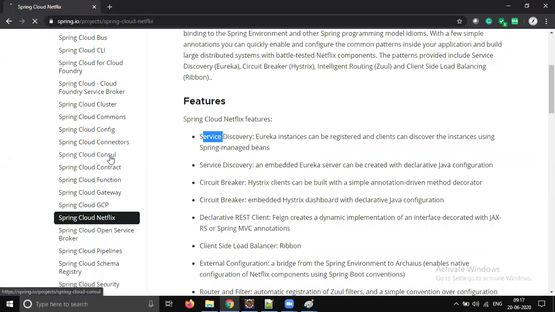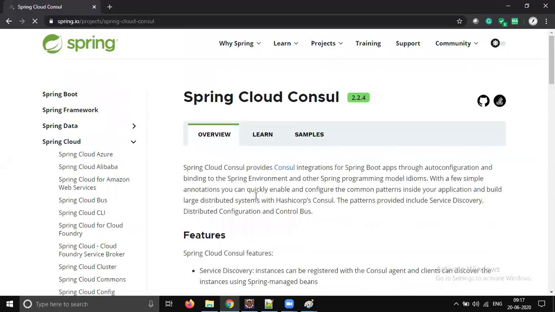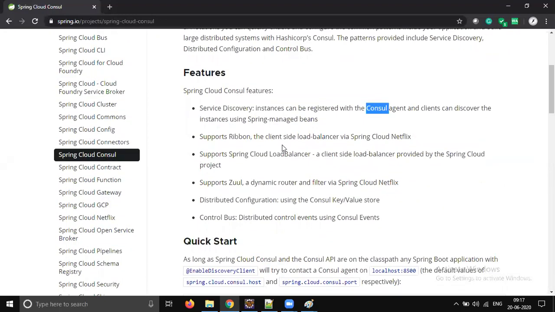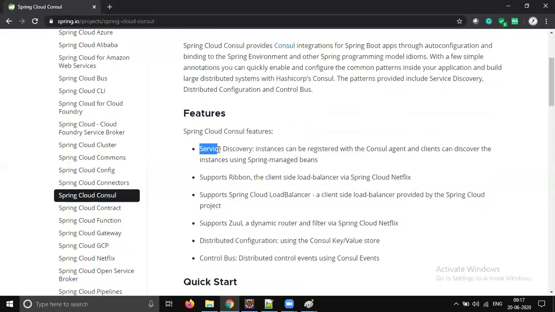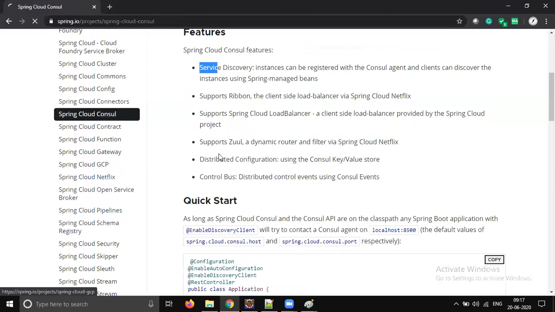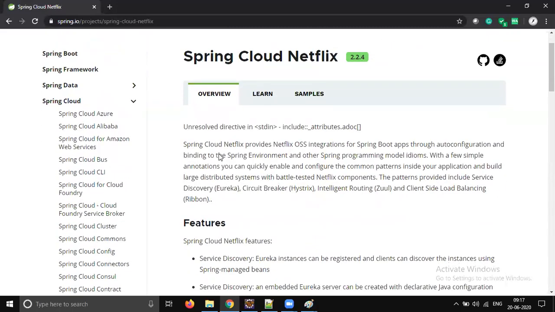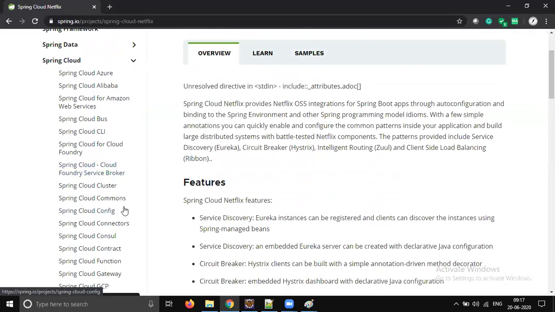Consul is from HashiCorp. It's also service discovery. When I click on Consul, you see the same feature, service discovery, but that is called Consul. So you should know which one fits for you. Sometimes they use Netflix features, but for service discovery you have Consul, and you have Eureka. So if somebody asks you what is Eureka and what is Consul, you should say both are service discoveries: Eureka from Netflix and Consul from HashiCorp.